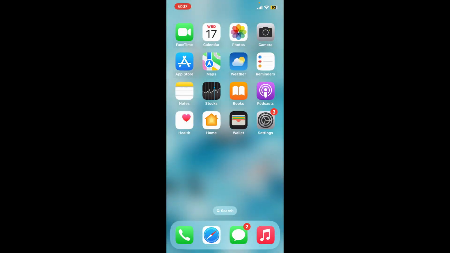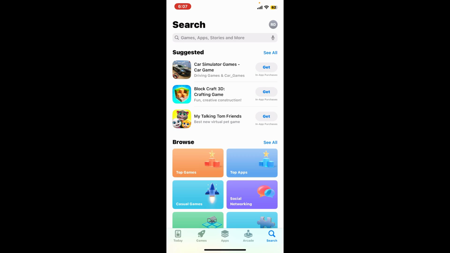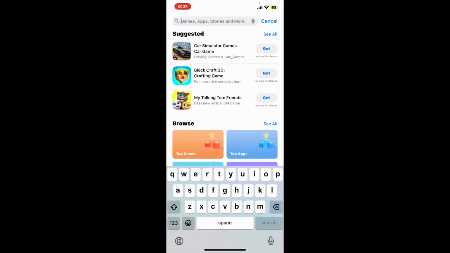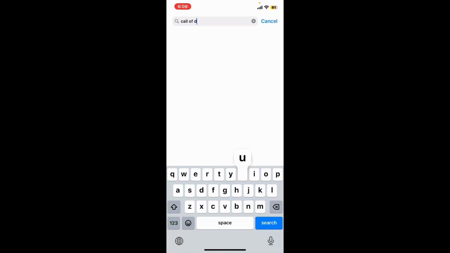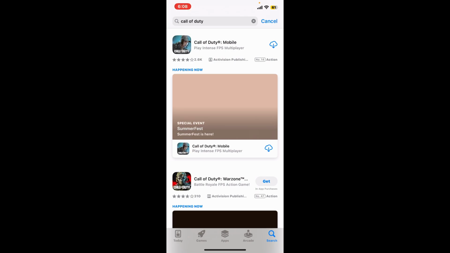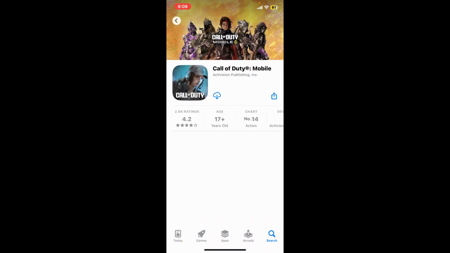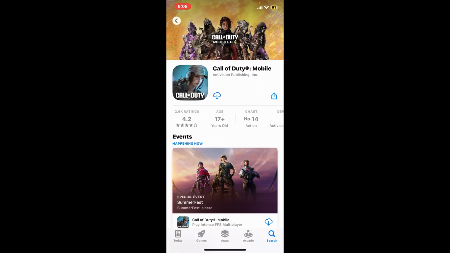First of all, make sure that your device is connected to a stable Wi-Fi or mobile data. Now go ahead and open your Google Play Store or your App Store. In the search box, search for Call of Duty and from the search results displayed on the next page, look for this application. Call of Duty Mobile is a free-to-play first-person shooter game designed specifically for mobile devices.